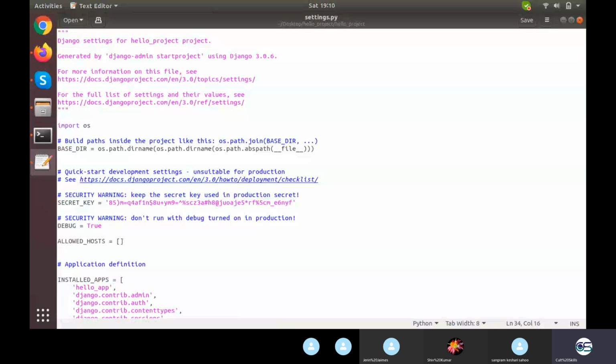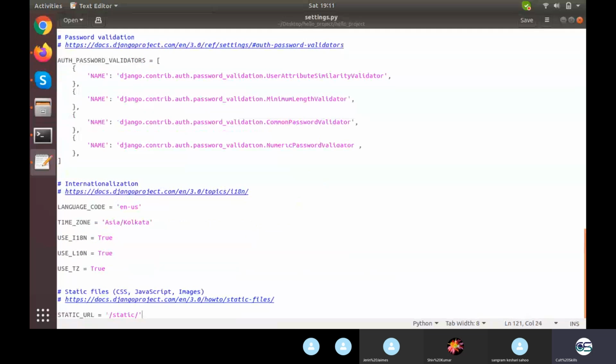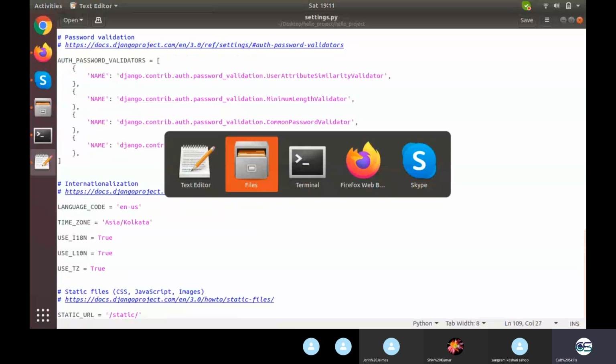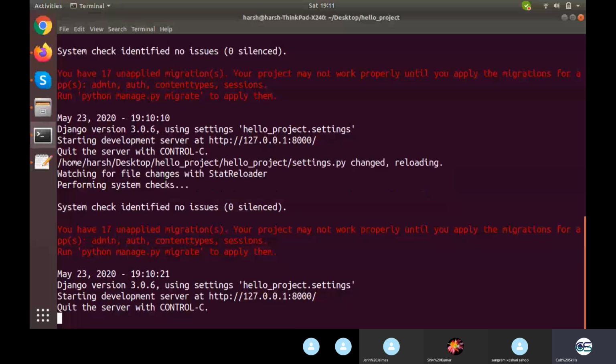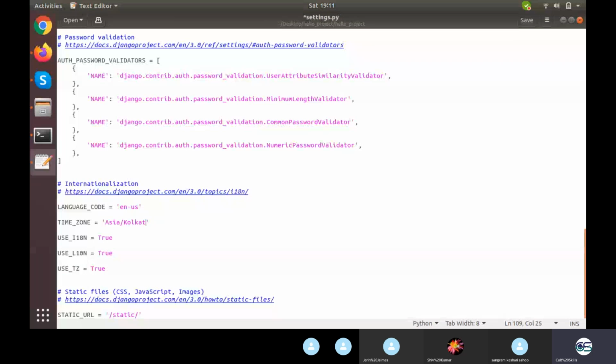Now once you have registered, what else do you need to do? You need to go to the bottommost part of your file and change the time zone to Asia/Kolkata, right? Now you can see your terminal is running at 19:10:21, which was the current time earlier. In order to refresh, just make any change and save it, and it will be refreshed. So 19:11:19, which is the current time.